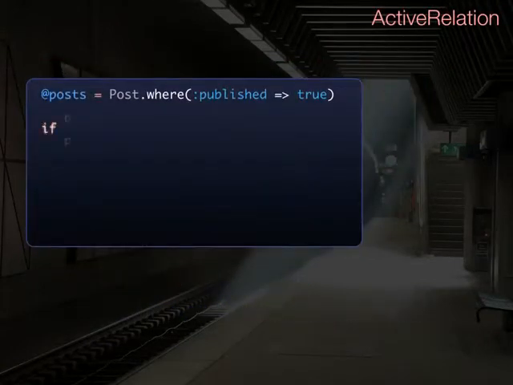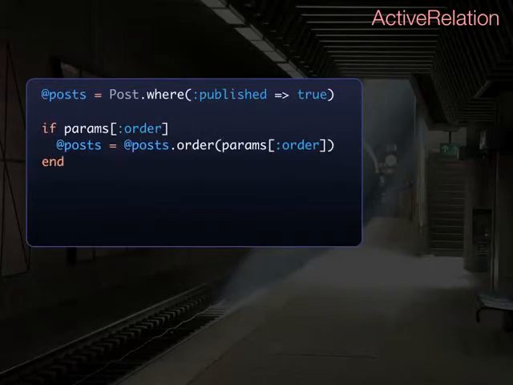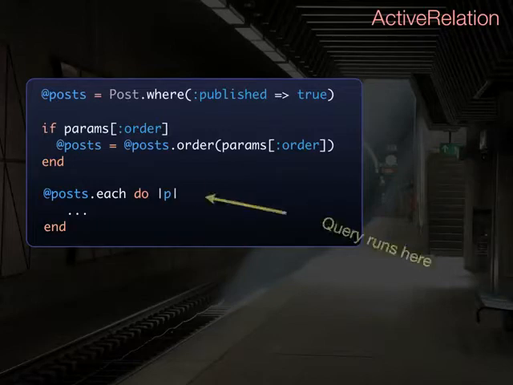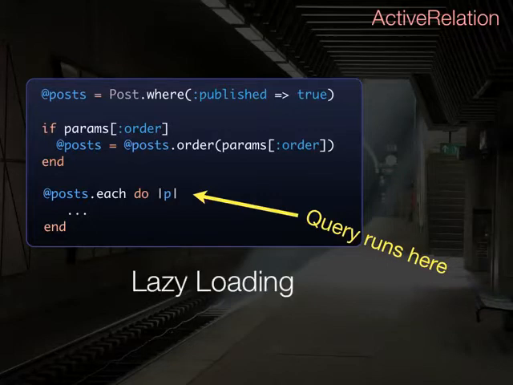One thing we can do, because we haven't queried for the data yet, is we can add additional conditions to the query. So here we're checking to see if the order parameter exists, then add the order onto the post active relation. Then when we go to loop over all the different posts, it's only then that the query runs, once we start treating the active relation like an enumerable. Another way to describe what it's doing is, of course, lazy loading.